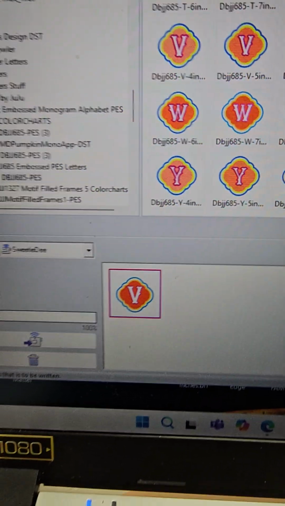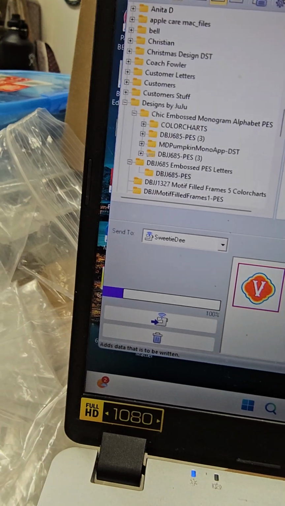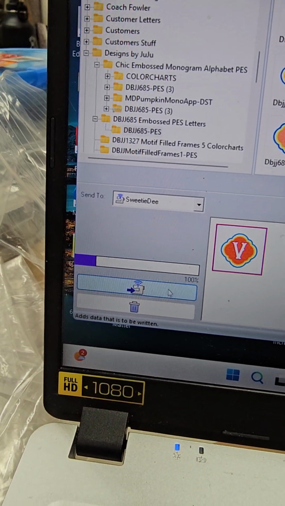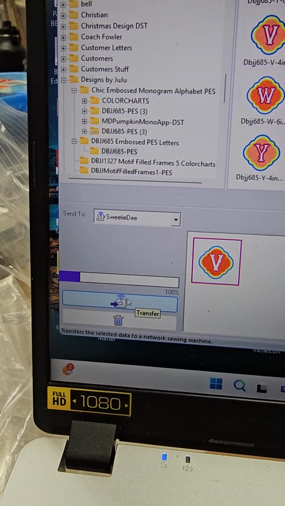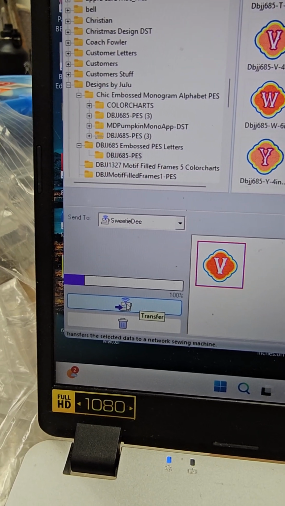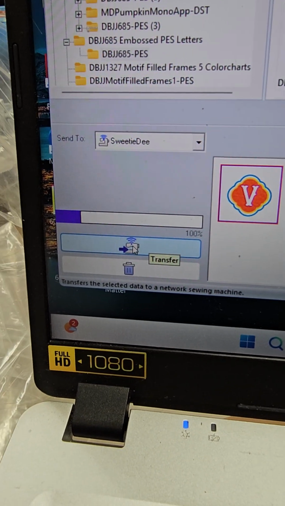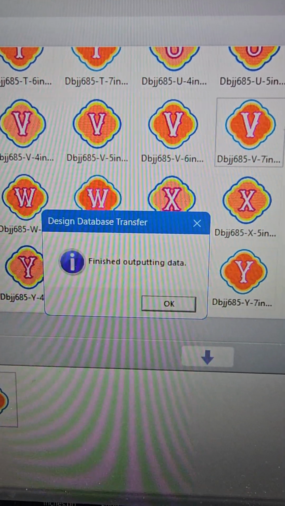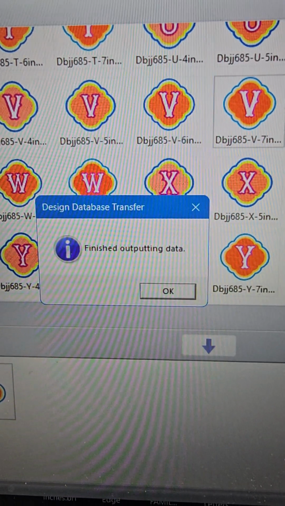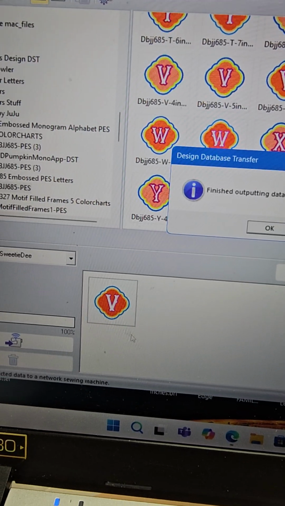There it is. So now I'm getting ready to tell the computer to go ahead and transfer it to where? My EV1 Aveneer. So I'm going to click on transfer. And it says, look, so beautifully: Finish outputting data. Design database transferred. I'm going to go back here and tell it okay.